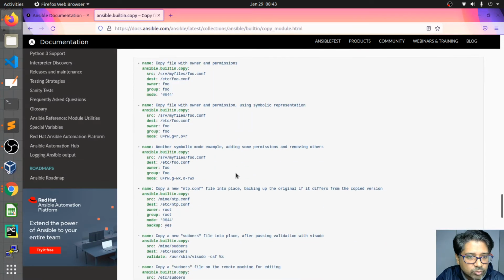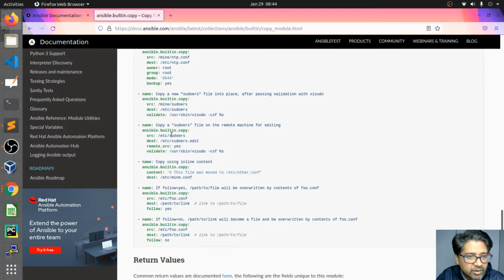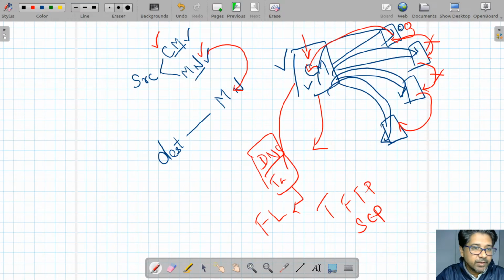So I will come to the playbook, where we have an example for them. You can see lots of examples. Copy the file with owner permissions, and this same thing is given here. They have given source as a path, destination as a path, and something called remote source. So let's understand the keyword remote source. What do you mean by remote source?